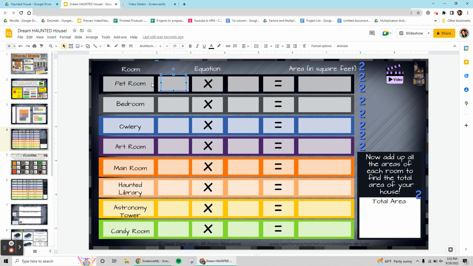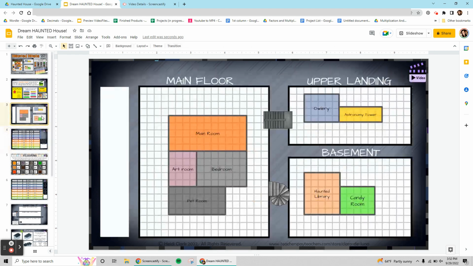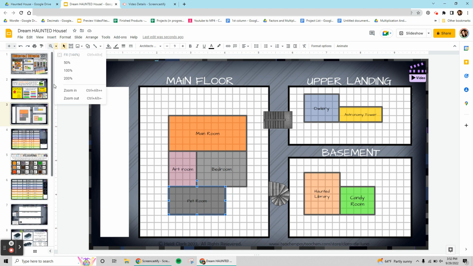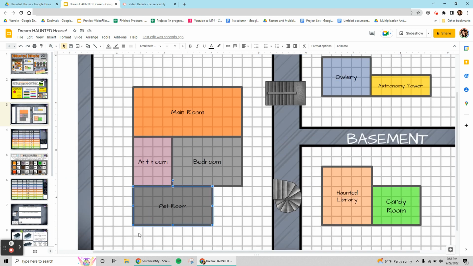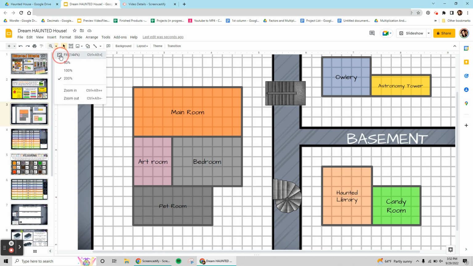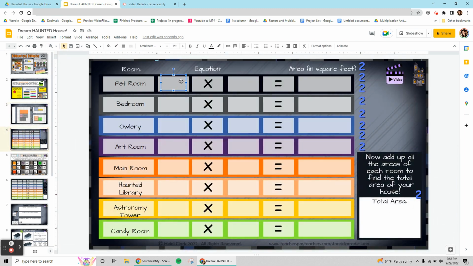So let's look at the pet room only. Come over, here it is, pet room. And I'm going to count these squares on the bottom for the length and then up the top for the width. So here's my pet room. I'm going to count these squares to find the length. 1, 2, 3, 4, 5, 6, 7, 8. So that's the length by 1, 2, 3, 4. 8 by 4. So 8 and 4. And it doesn't matter if you put the 4 first and then the 8. That's fine. Now I'll do the same thing with all of my rooms.